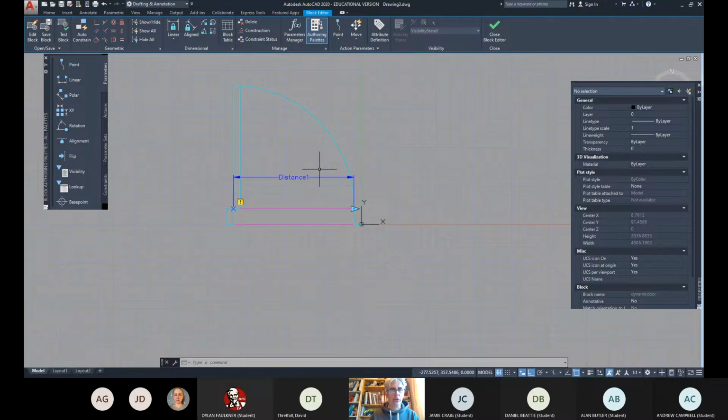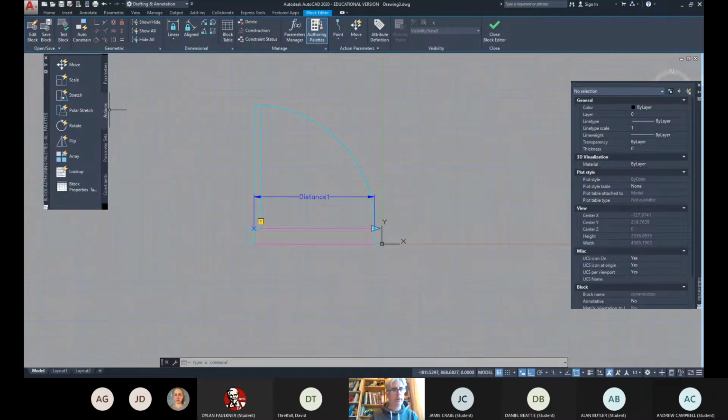Now the next thing we're going to do is apply our actions. We've set the parameters, but now we've actually got to make it smarter. So if you go down into where it says actions, which is the little tab below here, the function we're going to use is stretch. This allows us to make the door bigger or smaller without having to change it constantly by scale.